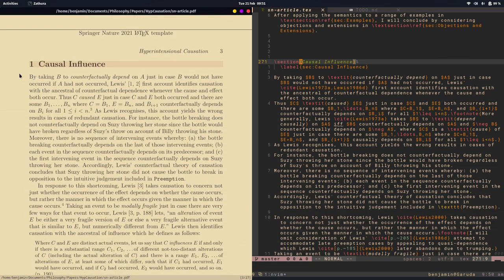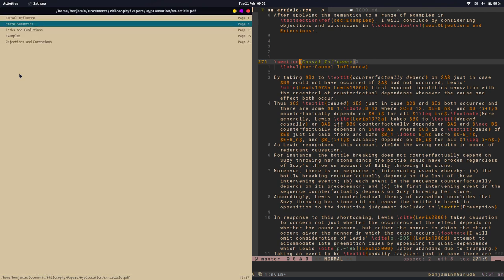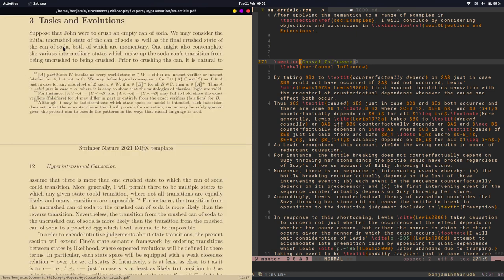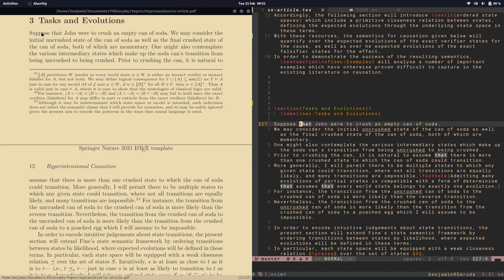Likewise, inside Zathura, there is an index feature. So if I hit spacebar, then you can see that I can float between different sections easily. And then with another control click, I can go to that point in the document. Okay, so that's a little bit about index.